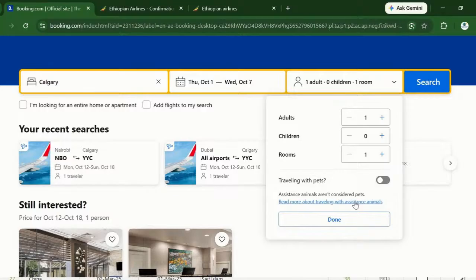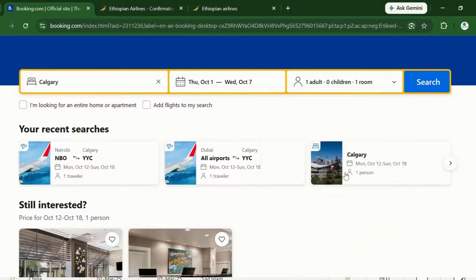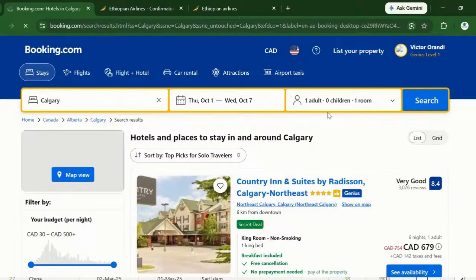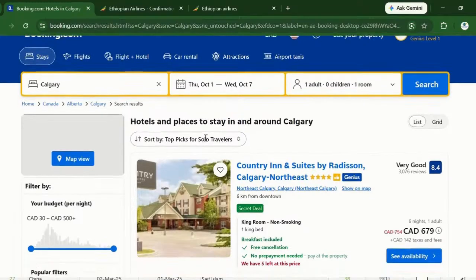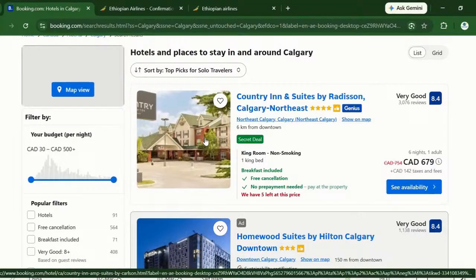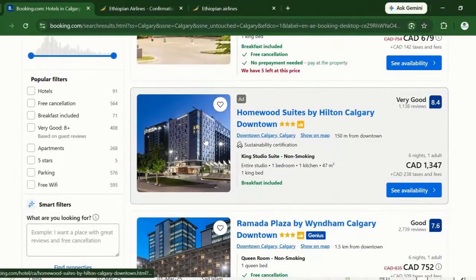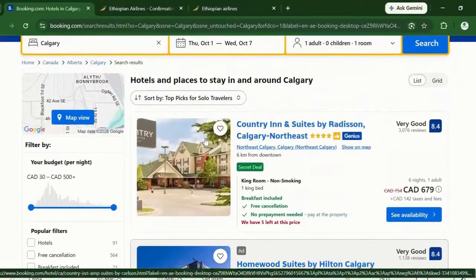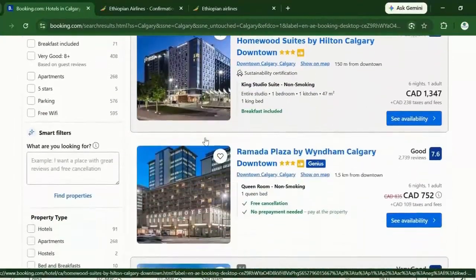I'll click on the guests and rooms field, and a small pop-up appears letting me adjust the number of adults, children, and rooms. I'll bump the adults up and add an extra room since maybe we're traveling with a friend or colleague. Once everything looks right, I'll click Done and then hit that big yellow search button to pull up our results. Booking.com also keeps track of your recent searches, so if you've looked up a destination before, you might see it listed right on the homepage for quick access next time.